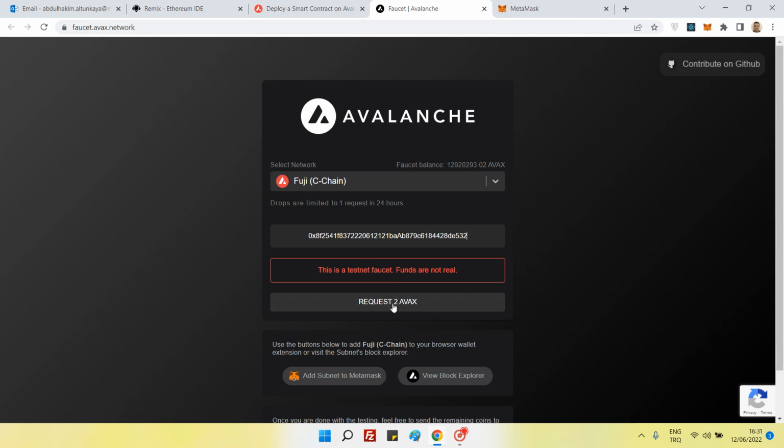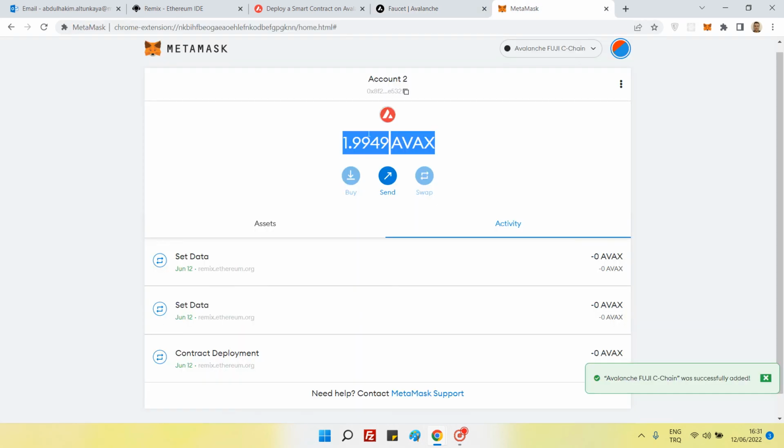But the thing is, I already have my two test Avax, so it will not give me more. But once you copy paste your account here, you will request two Avax. These are test Avax, they are not real. And then after you click on this button, it will take a few seconds and you will have two Avax deposited to your MetaMask testnet Fuji test account. And then the rest is easy actually.